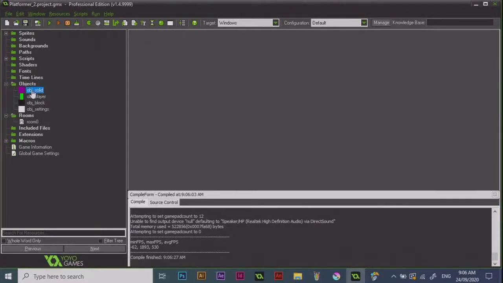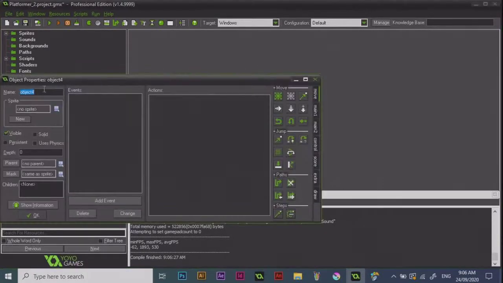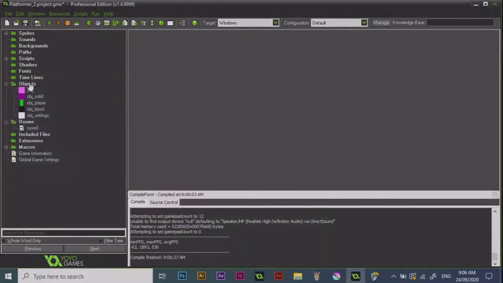So we're going to go insert object, obj, and then go to sprite and go to through. So this one is going to be visible but not solid, and parent, we're not going to have a parent because it's just going to be like a pass-throughable block. So what do we do from here?